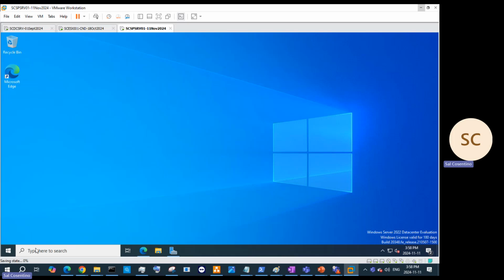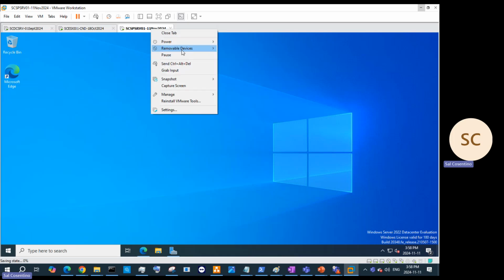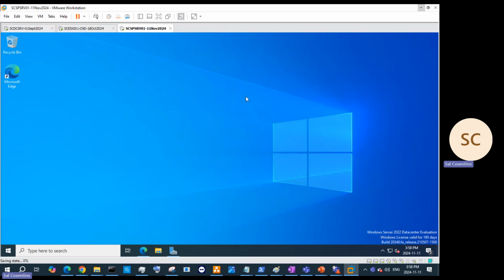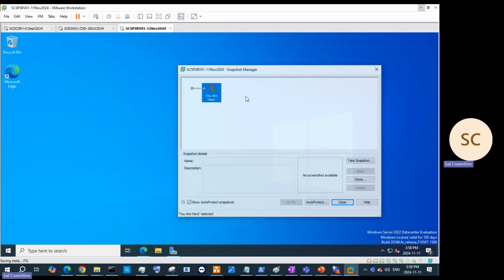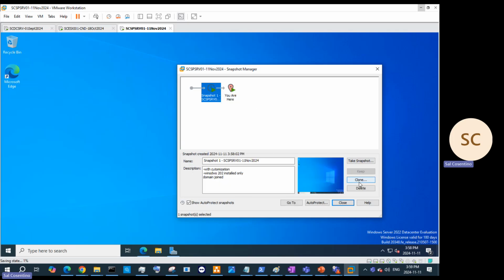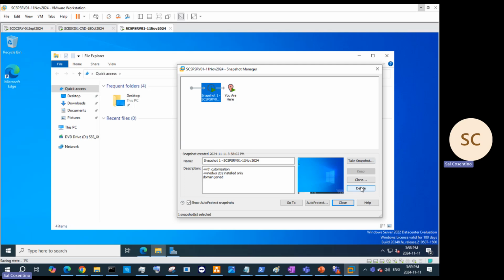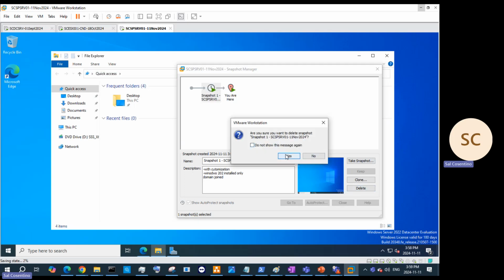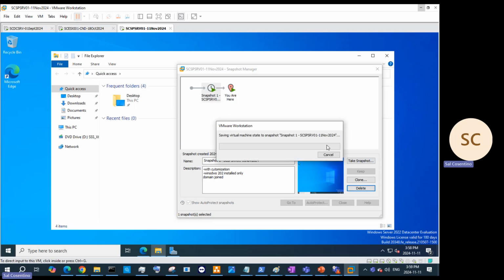It looks like the snapshot file is downloading. I'm just gonna wait. I'll delete it. I don't need it right now. I'm just gonna delete it. Okay.